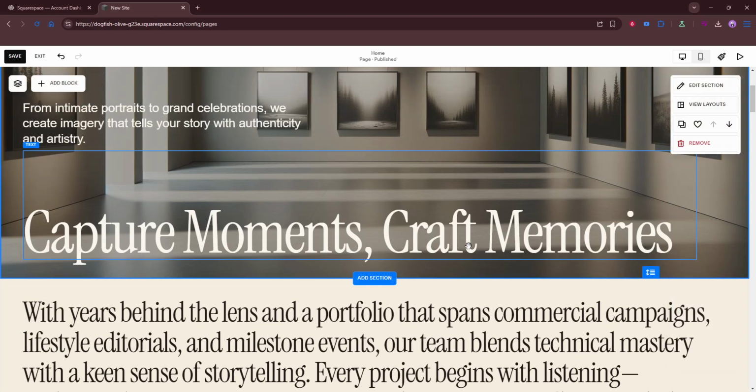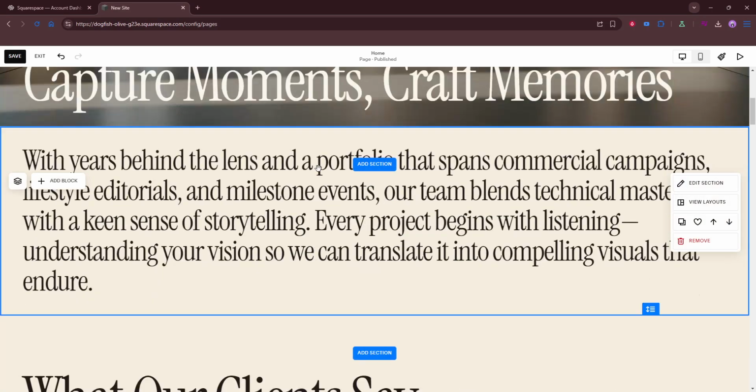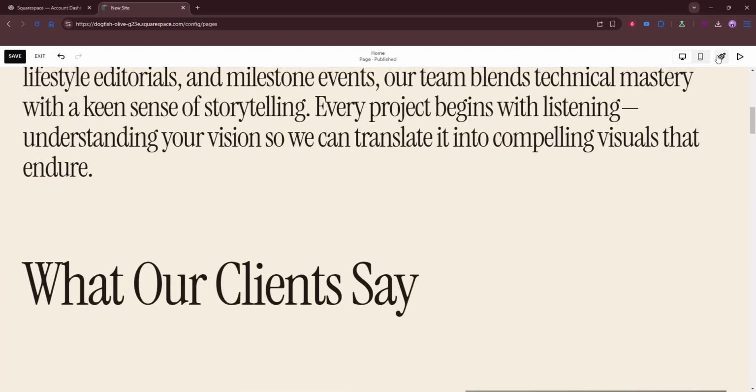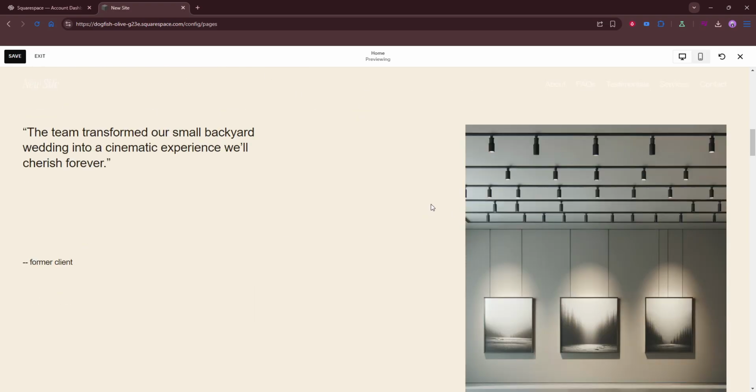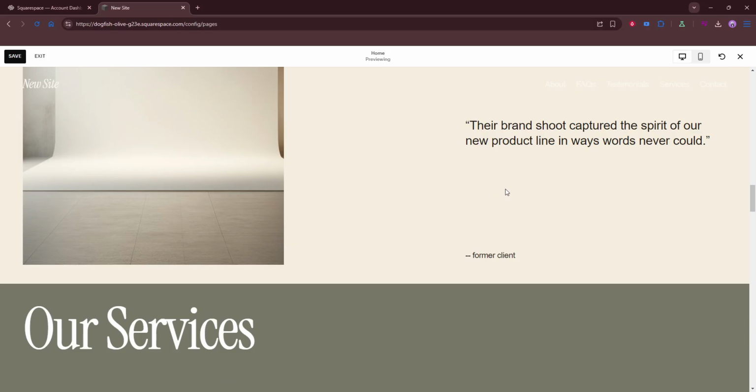When you're happy with the basic arrangement, preview the design and adjust spacing if needed. Use the built-in preview to check how the section looks on desktop and mobile. Tighten or loosen the space by nudging blocks on the grid or adjusting section padding.